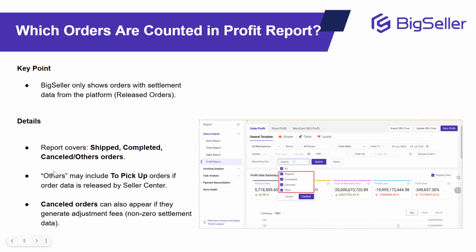Here, the others might include orders like new orders, in process orders, and to pick up, as long as the platform has released the settlement data of the order. So these orders will be counted into the profit reports. Some canceled orders can also appear because they may still have platform adjustment fees. So if the settlement data is not zero, the system will count them too.